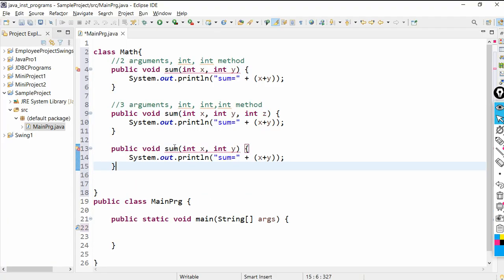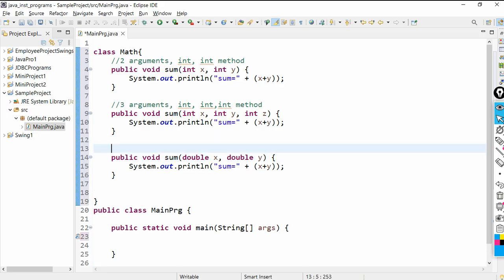Let me write one more method here. I am going to write double, so the data type I am going to change here. This is what we call double. Now what is this method all about? This is also a two-argument method.